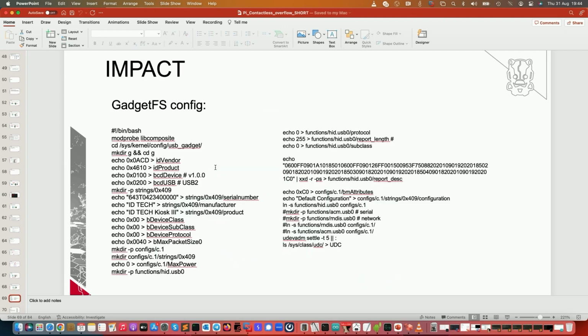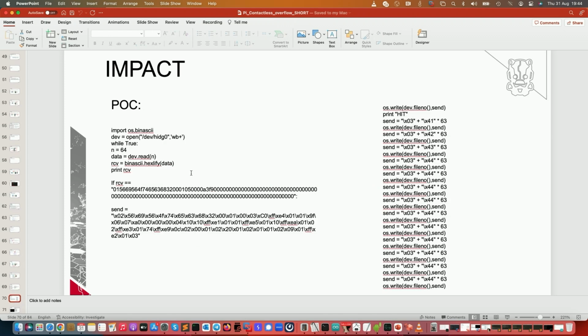With Gadget FS, you can provide all the USB information for the endpoints, the product ID, device ID, vendor ID, sorry, to emulate this particular one. So the SDK will believe that my Raspberry Pi is this NFC reader. And then with Python as well, you can send whatever you want over USB and receive from the SDK as well. And this is the proof of concept that triggers the stack buffer overflow in the SDK, in the DLL.